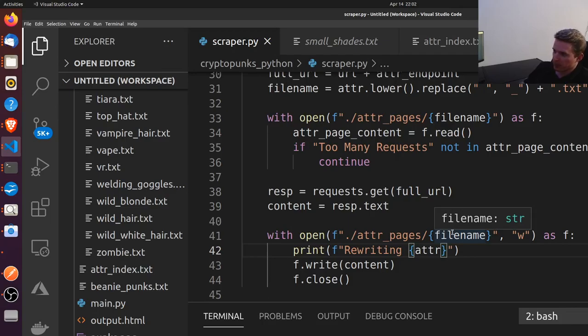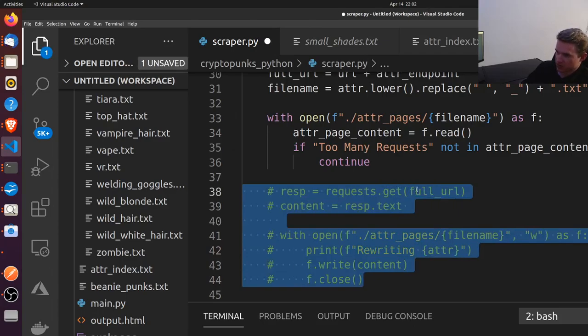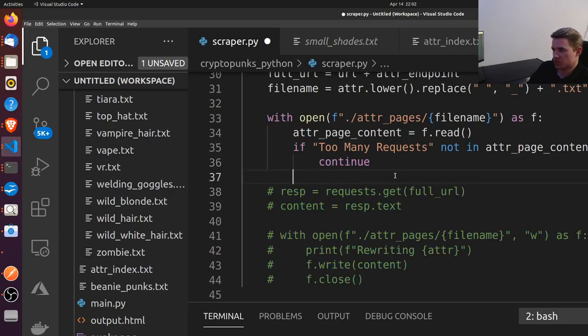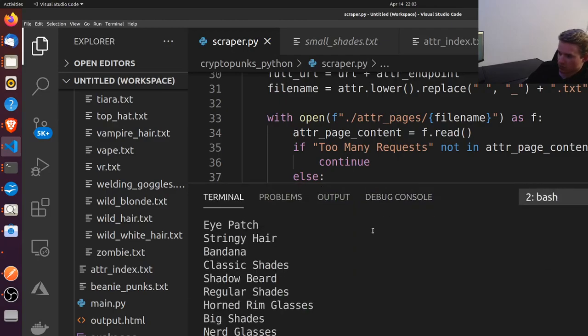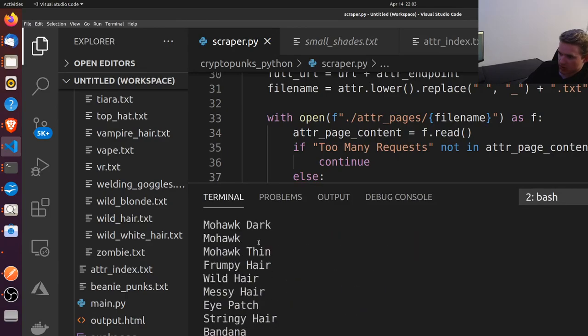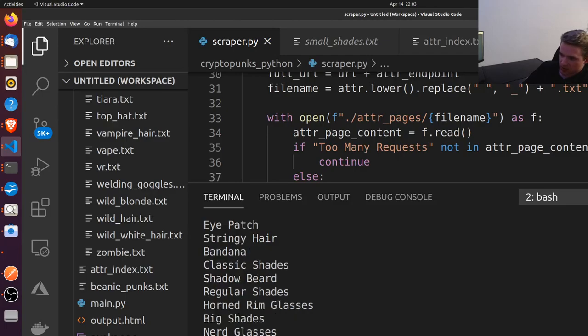Okay. So we're going to cancel out of that. We're just going to see if there are any, let's call this attribute. We're just going to print out to the screen to see if there are still any too many request objects. Okay, so we still have some, about, let's see, 1, 2, 3, 4, 5, 6, 7, 8, 9, 10, 11, 12, 13, 14, 15, 16, 17, 18, 19, 20. All right, so we have 20.